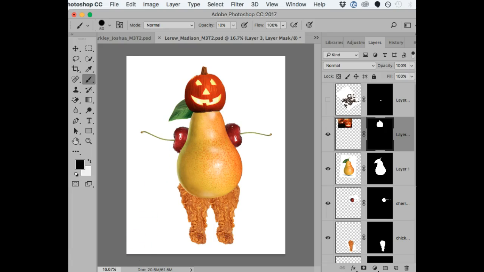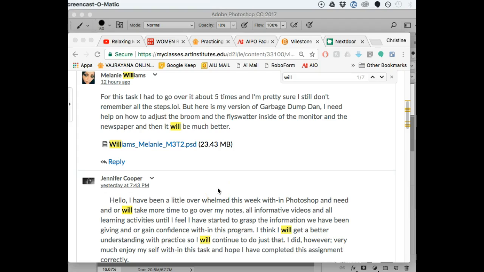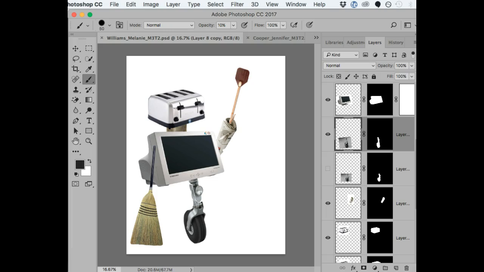Garbage dump Dan, you need help on how to adjust the broom and the fly swatter inside of the monitor and the newspaper. Okay, let's see. Okay, I think I understand what you're saying. Okay, but let's get started.